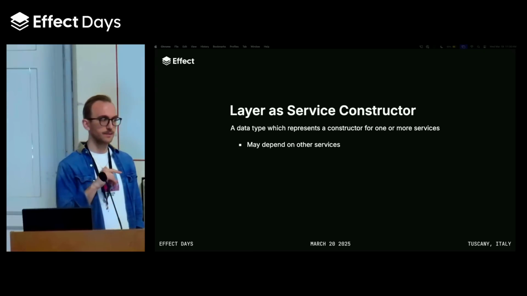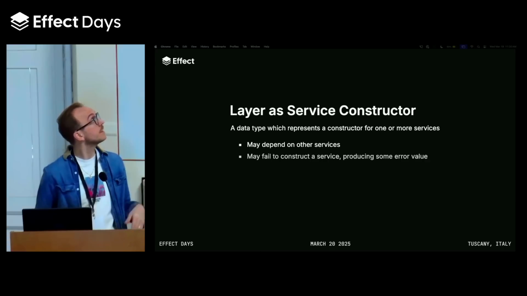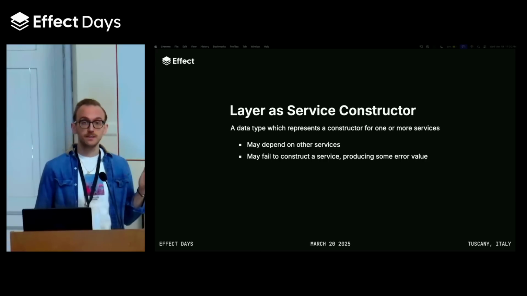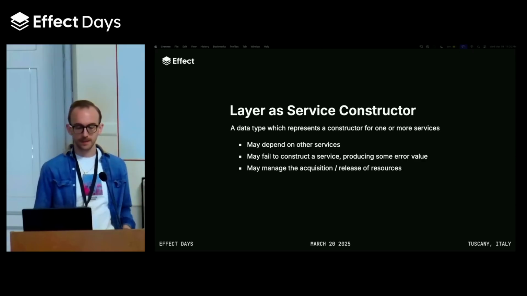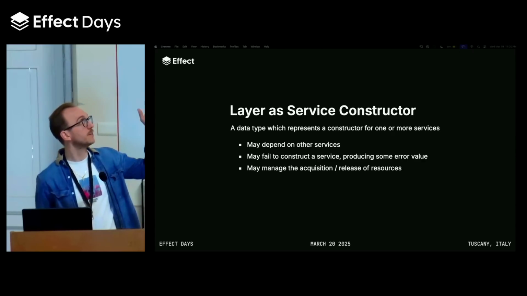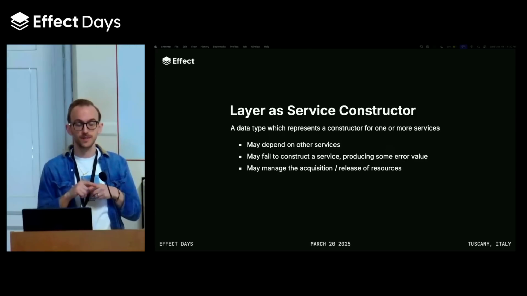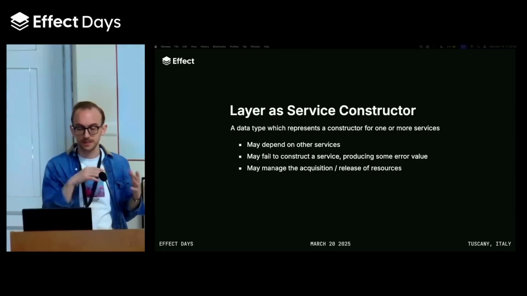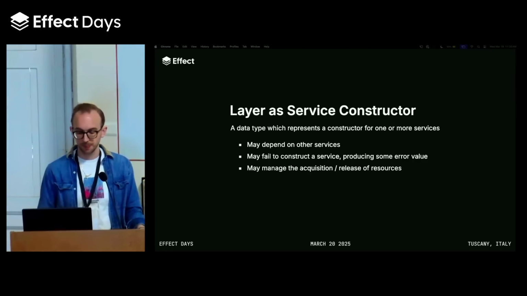A layer might depend on other layers or services. You might fail to build a service, right? In which case you want to produce some error value as part of building that service. So how do you represent that? We already talked about how you might need to acquire and release resources while you're constructing some service. Think about the database example, but there's plenty of others. Maybe you want to create a temp directory and then clean it up when your program exits.